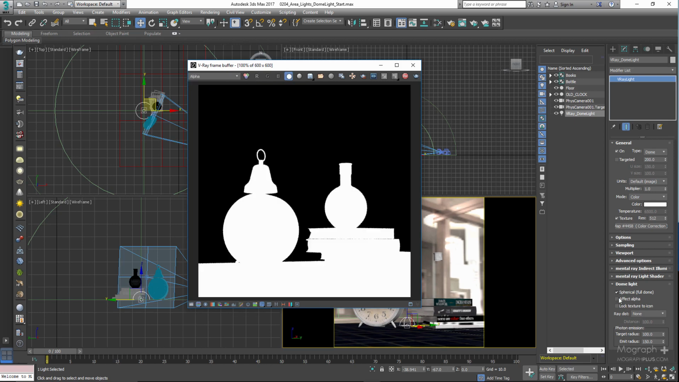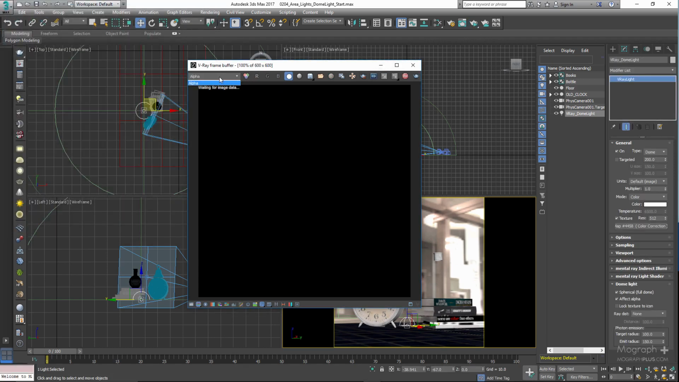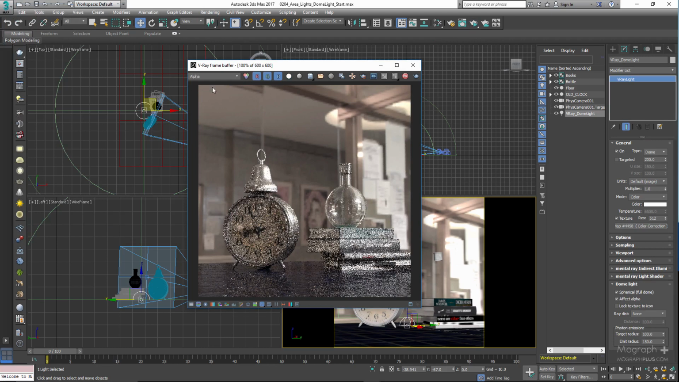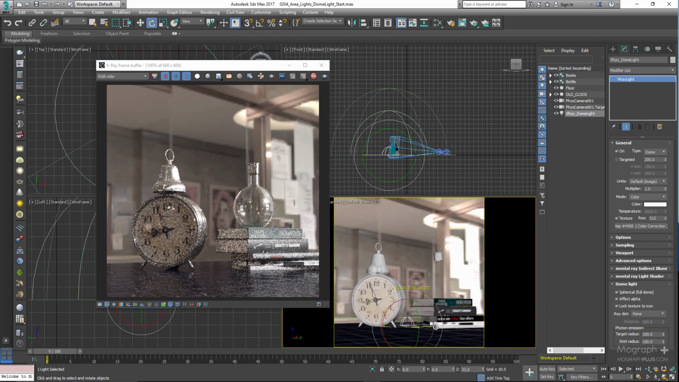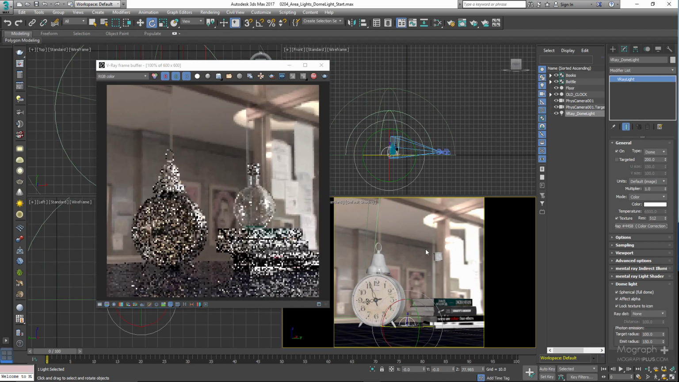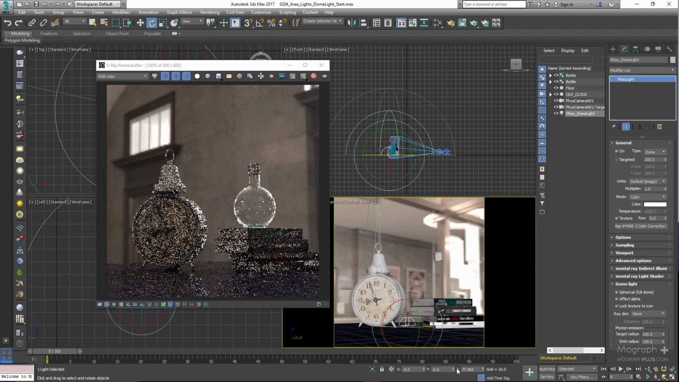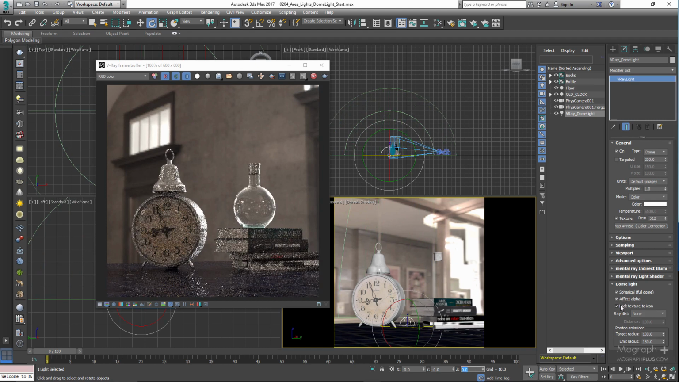Let's enable effect alpha and run the RT. And now, as you can see, the light is contributing to the alpha channel. Next, we have lock texture to icon. If enabled and I rotate the Domelight in the viewport, you can see the HDR is rotating in the render. So you can control the placement of your map this way instead of going and changing it in the V-Ray HDRI map. Let me zero out the rotation and disable this option and stop the active shade.